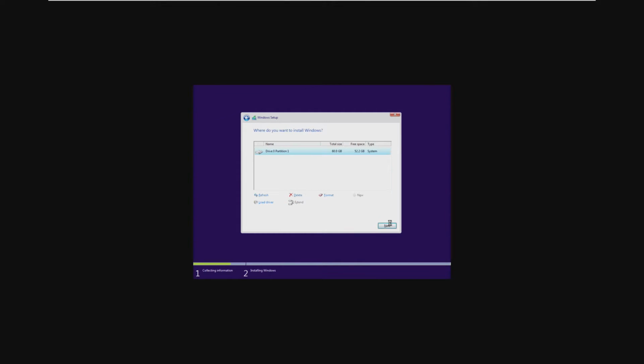So we're just going to click partition 1. Again, look at this installer. It hasn't changed since Windows 8 at all. So we're going to let this install, and then we'll be back in the desktop.